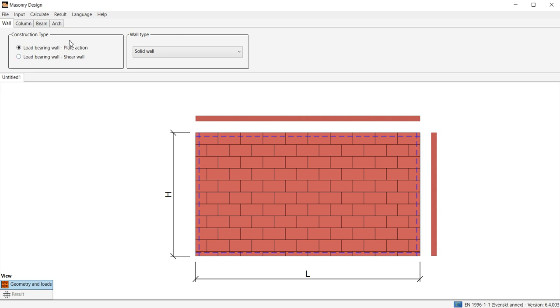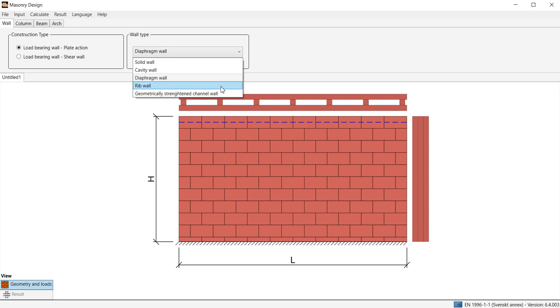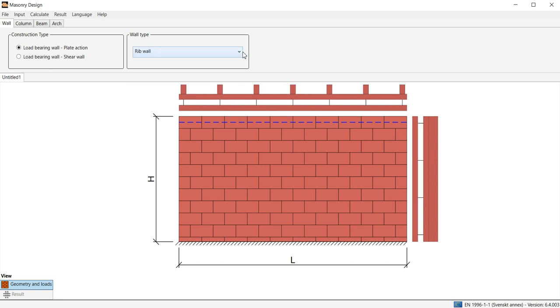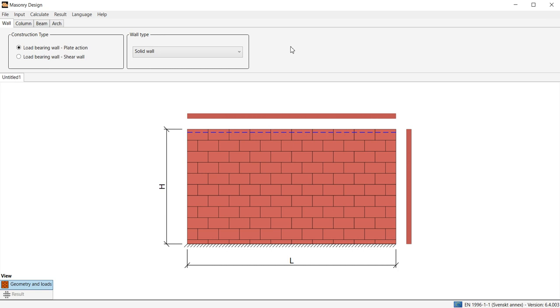We select plate action and go on by choosing wall type. Available alternatives are solid wall, cavity wall, diaphragm wall, rib wall, and finally geometrically strengthened channel wall. We will choose a solid wall in this case.